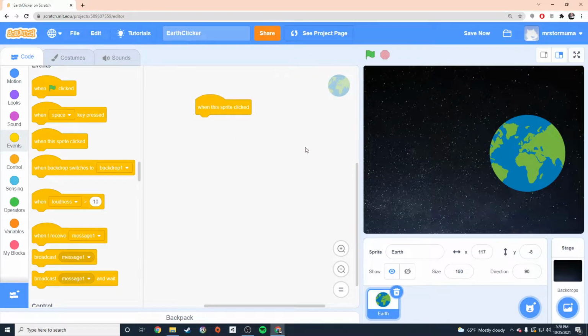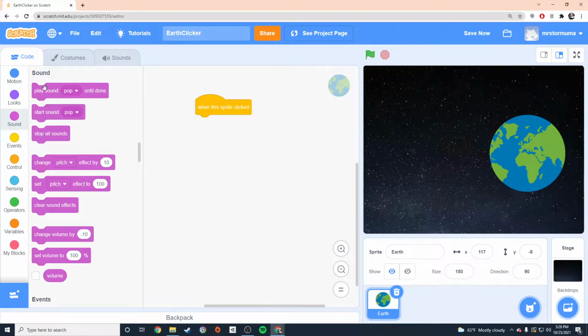Okay, so when the sprite is clicked, what I want to do is have it play a sound. Let's get rid of the sound. You guys can play sounds. I want your game to play sounds. I'm not going to play sounds just because sounds can get kind of annoying whenever we're making these videos.